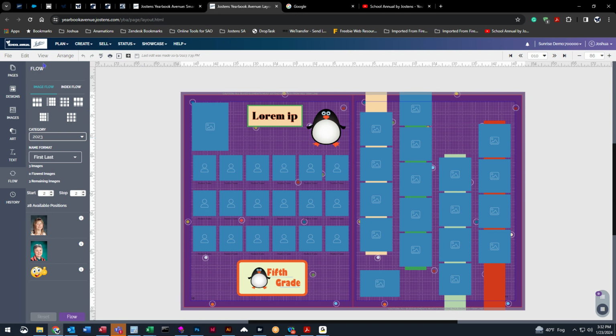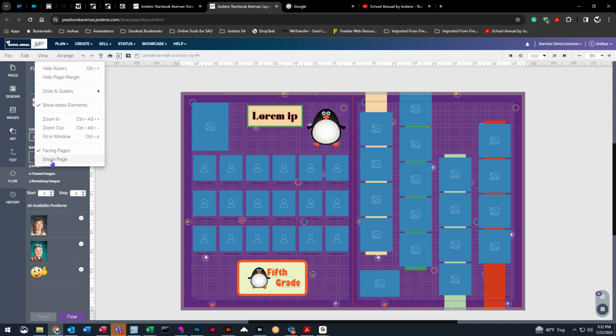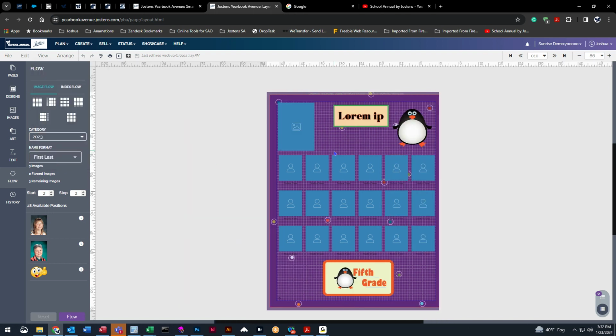Where was that again? That little one page thing? Yeah, under View and then Single Page. As soon as you click on that, it turns them all into single pages.